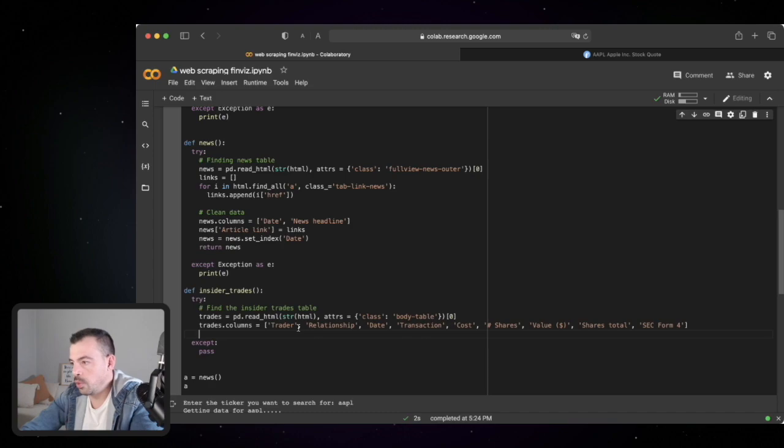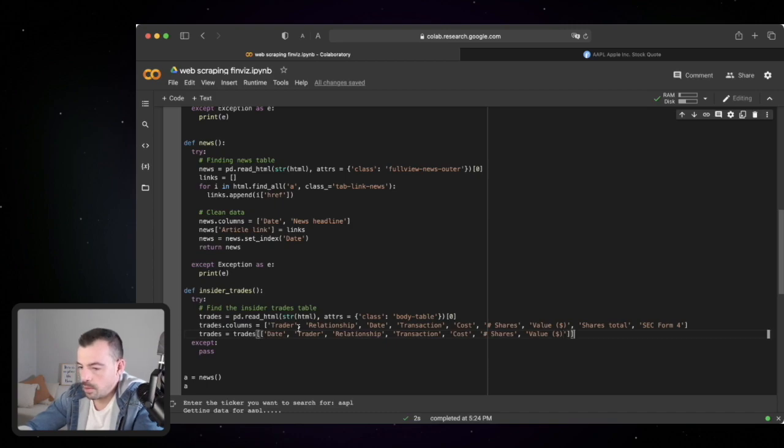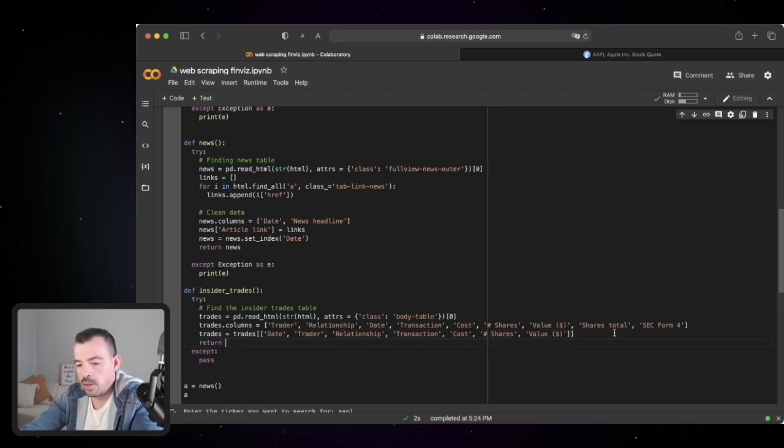Going on to the next line, we will declare that our trades is going to be equal to trades, and we will try to rearrange our columns in the order that we want them to. We will order it first by date, and then secondly we will want trader. Thirdly, we will want relationship, and we will want transaction, we will want the cost, we will want the number of shares, and we will want the value in dollars. There we go. We're not taking the total amount of shares in the SEC form 4 for the time being. And we will finish this by saying return our trades. Again, here we will except exception as E, and we'll print our error in case we get one.